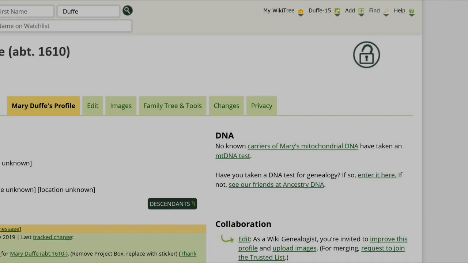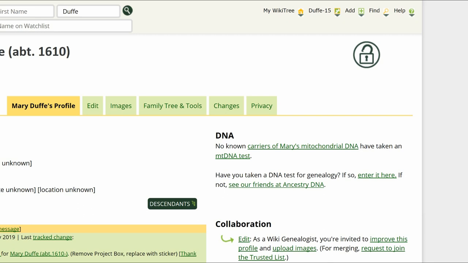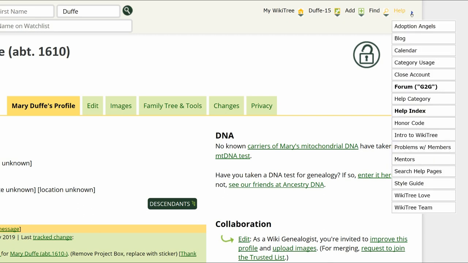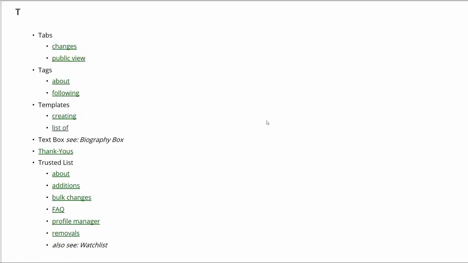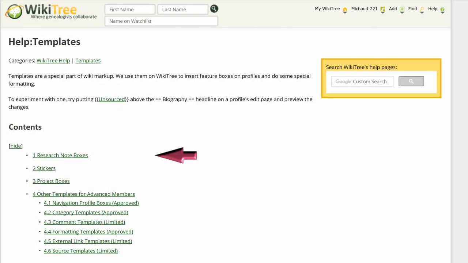A list of WikiTree templates can be found by going to the top right of almost any WikiTree screen and hovering over Help. At the drop-down menu, click on Help Index. On the next screen, click on T and then on Templates List Of. The following screen shows all the types of WikiTree templates.